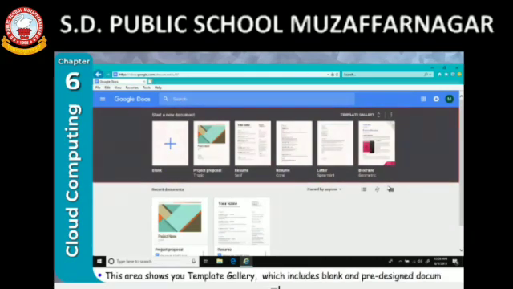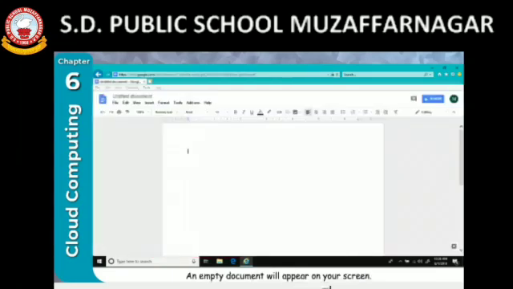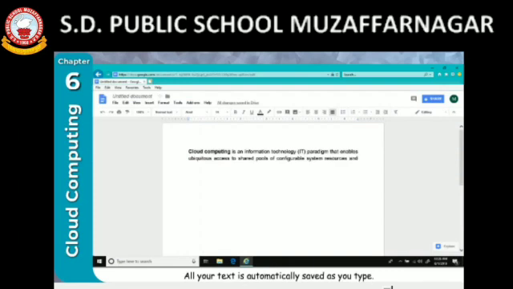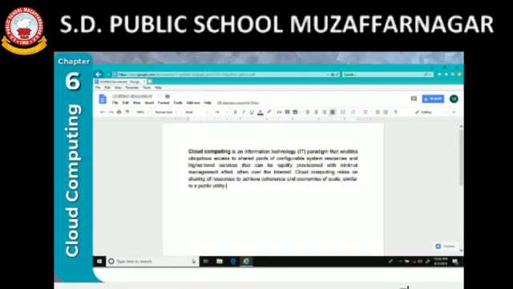Click on blank to start a new document. An empty document will appear on your screen. You can click on the button to return to Docs home. Type your text. This document will be saved in Google Drive. Google Drive is an online storage used to store your data.